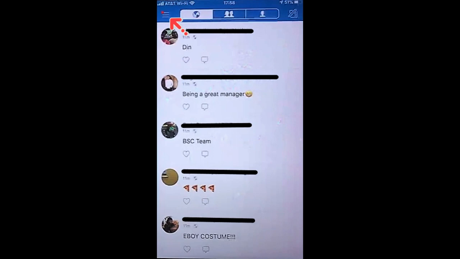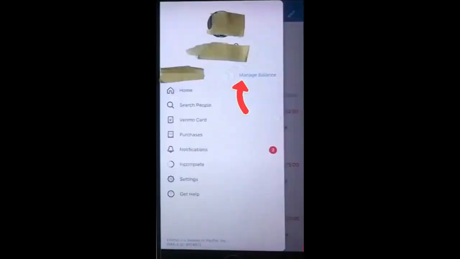Let's see how. First of all, once you open your Venmo app, you will notice you are at the home page and there's a kebab icon to your top left corner. And all you have to do is click that. Once you click that, you will notice an interface like this, which shows home, settings, etc. To your top right corner, you will notice a manage balance option right below your profile, and you have to click that.